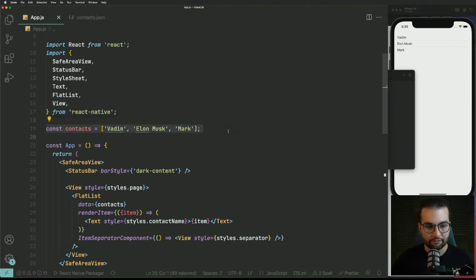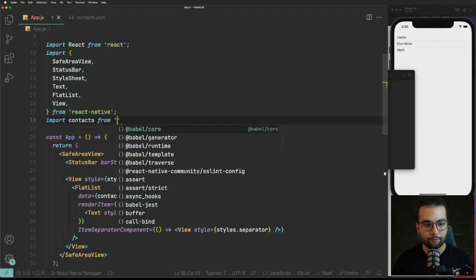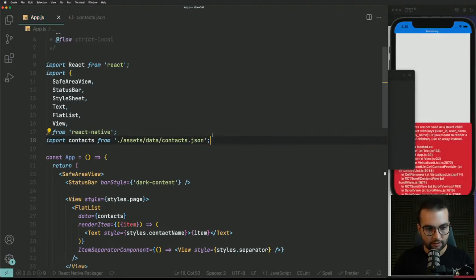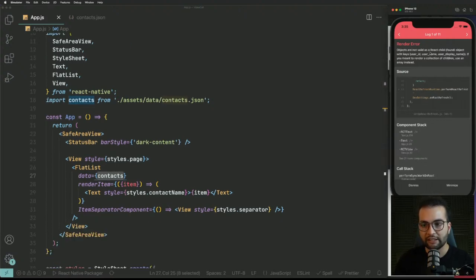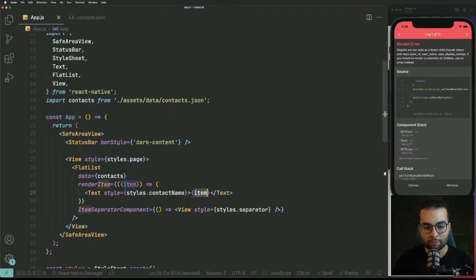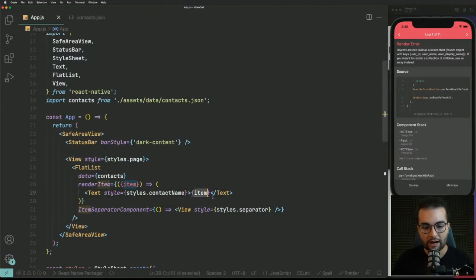And instead of declaring the contacts here, I'm gonna import them. So let's do import contacts from this directory, assets, then data, then contacts. Now let's save. And what we see here, we see an error. Objects are not valid as a React child. This is coming from trying to render the item here. If we look at what an item in our contacts array is, we see that it is an object. So we are trying to render an object when that's not possible in React Native. What we are actually trying to render is the user display name property of our item. So let's do item.userDisplayName, save.